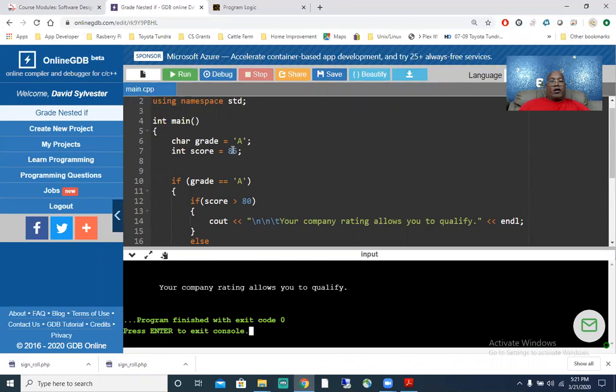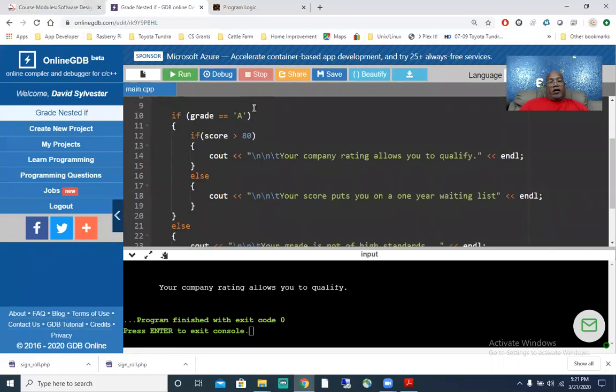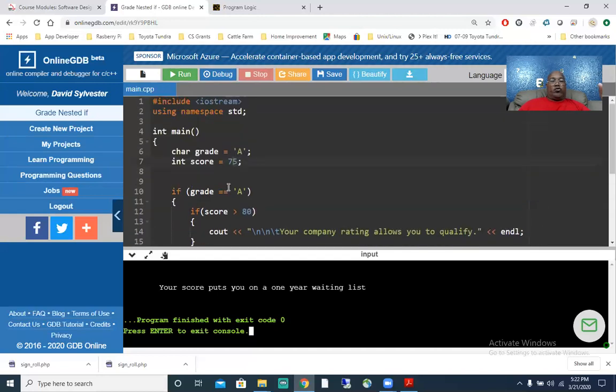All right. But if I change the second one to like a 75, all of a sudden now the grade is going to be an A, right? But the score will be less than 80. So it's going to say your score puts you on a 1-year waiting list. So you got the grade, but the score wasn't enough. So you'll be on the waiting list. So when I run it this time, see, your score puts you on a 1-year waiting list. All right. So now, this was the issue with the book I told you about.